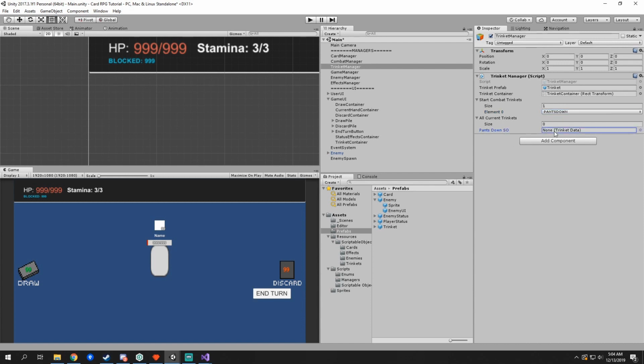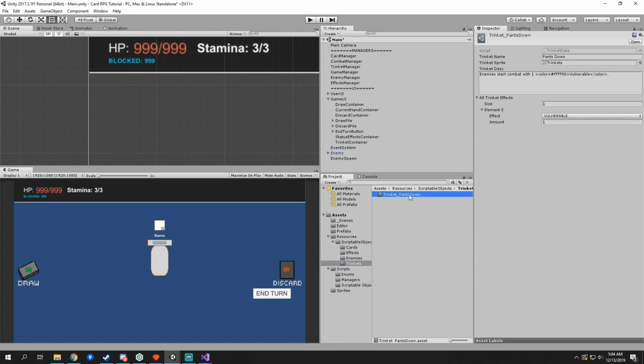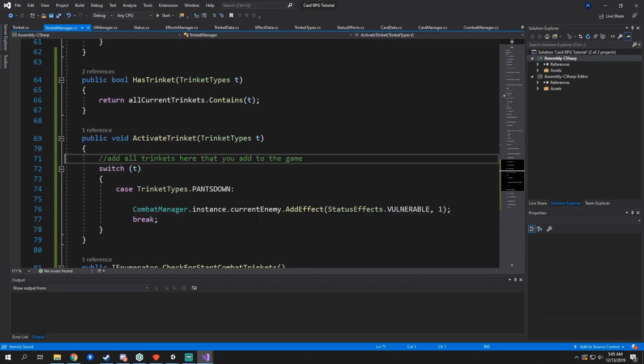And now it's asking for the scriptable object for Pants Down. So that is in your trinkets, Trinket Pants Down. Let's make sure that that is set up correctly. Yep, vulnerable of 1. That's perfect. So we're going to actually create a way for this to be simplified.